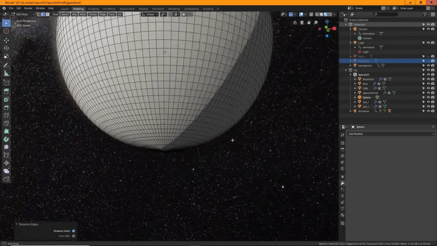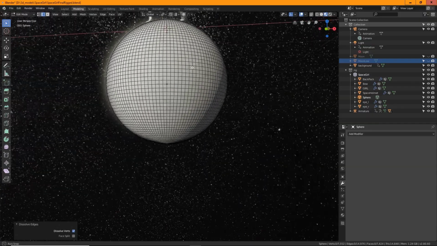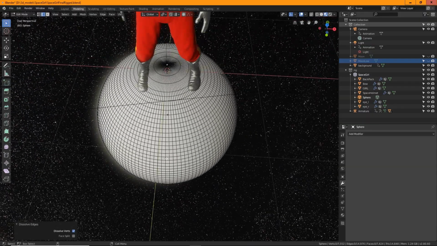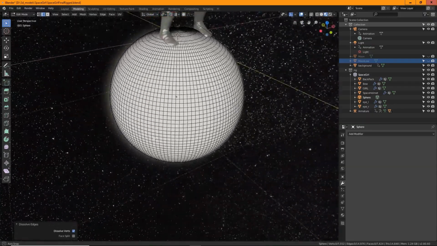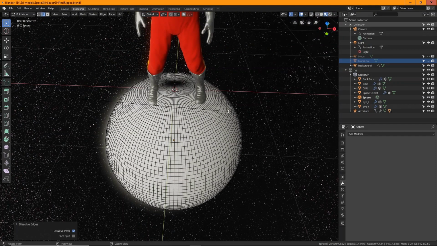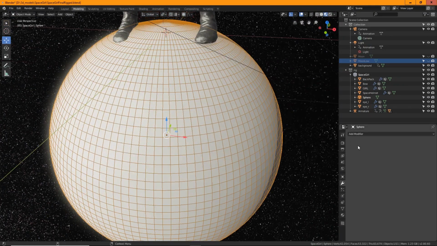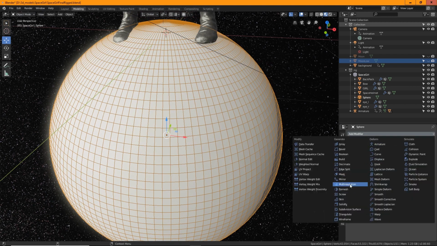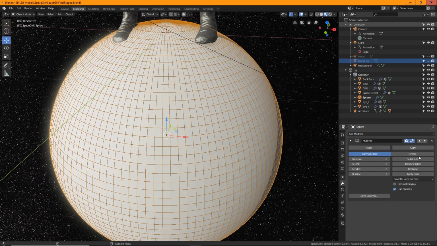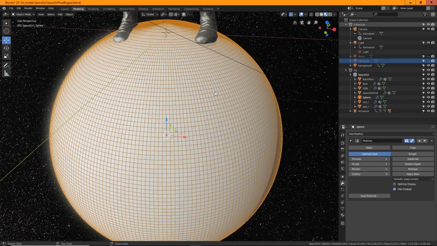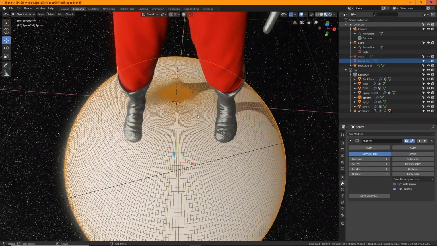So you can see where I've got a lot of detail around the outer part of the sphere and then less at the poles. Now, if we go back to object mode, I'm going to add a multi-resolution modifier again, and I'll subdivide again.